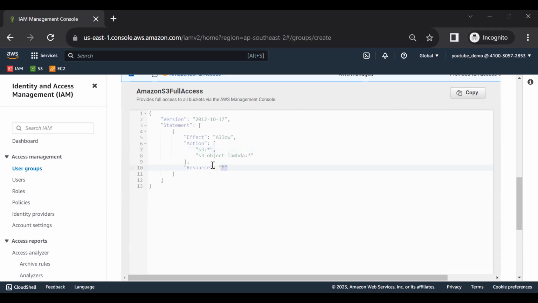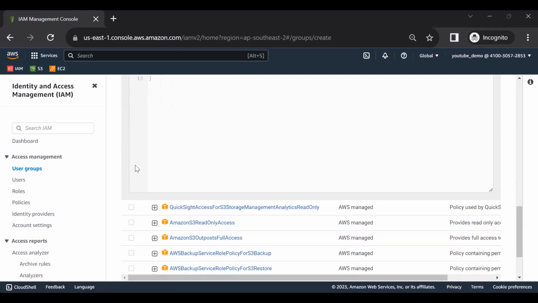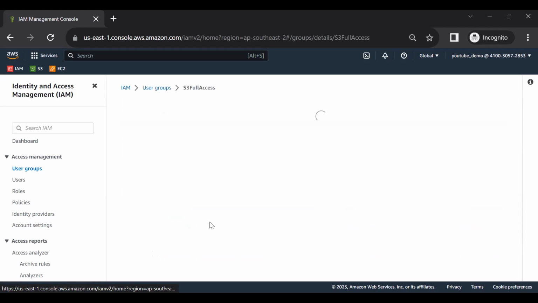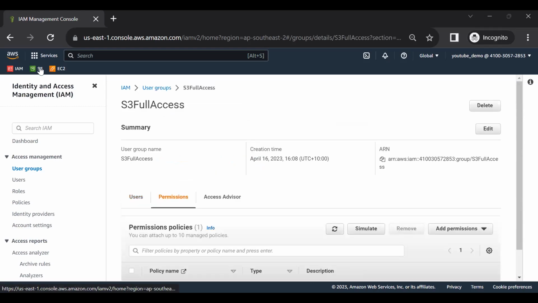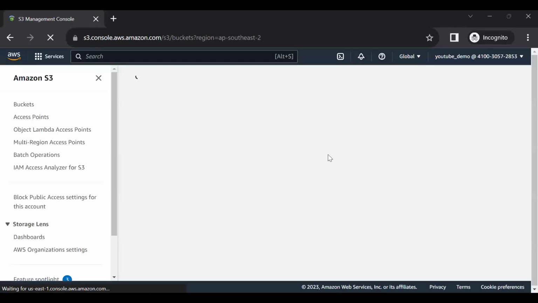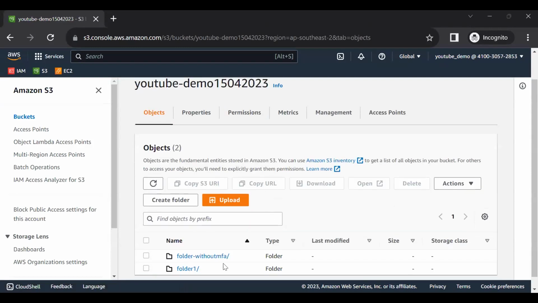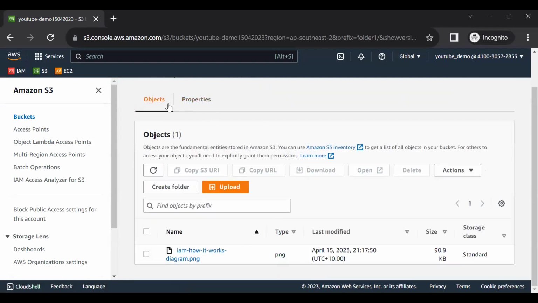Then in the resources, you can see it's again a blanket permission. You have full control over all resources. So let's click create group. Yeah, so the group is created, and if you click on the group, the user has been added to this group, and the permissions are there. Let's now go to the S3 console and see whether it can view the buckets or not. As you can see, the bucket is now visible and it can see both the folders as well. If I go inside the folder, it can see the objects as well.